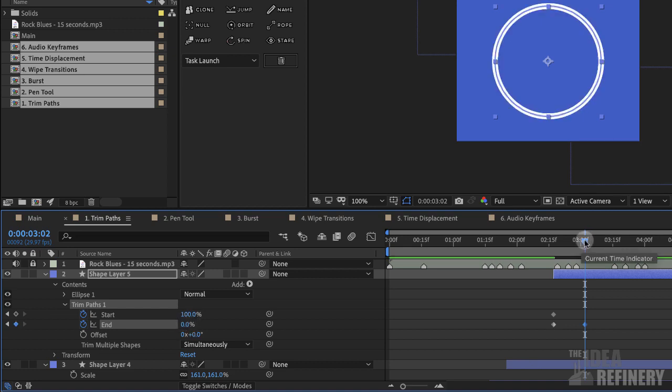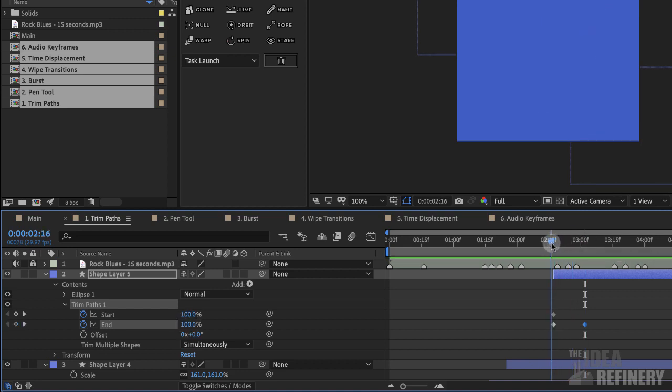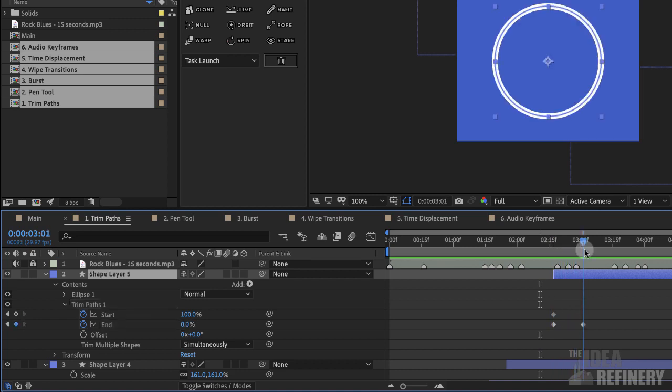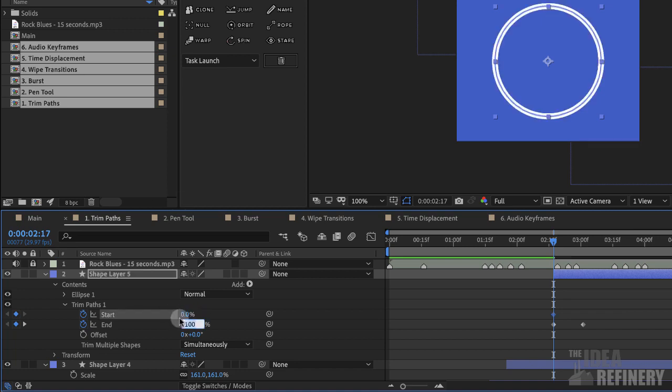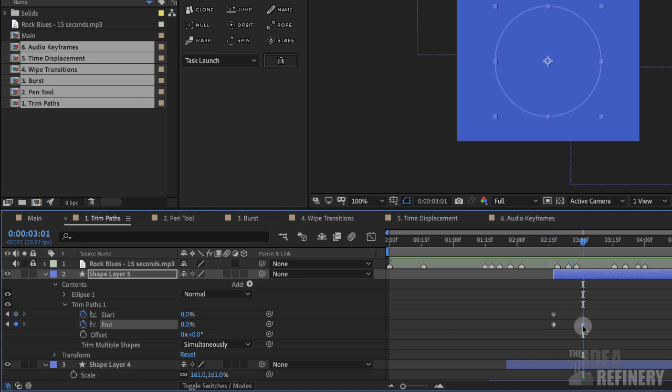If I drag my current time indicator back over top of that, you can see that I now have my circle drawing in from the left. If you want it to go the other way, though, we would just have to set this up a little bit differently. I'm going to start with my values as 0 rather than 100. So click on that and make that 0. Click on that and make that 0. Now this value I'm going to change all the way to 100. And now my shape draws on from right to left.